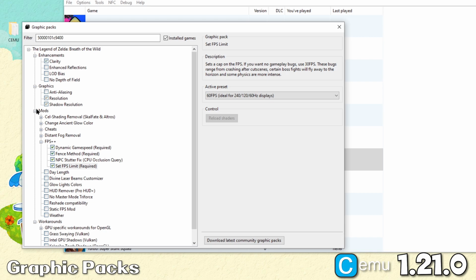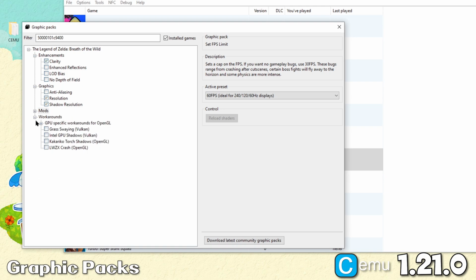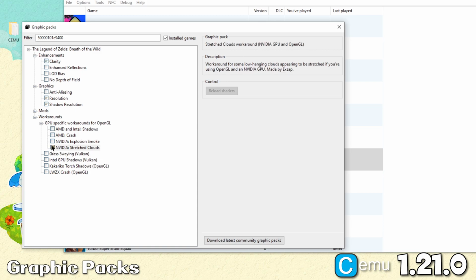Finally, under Workarounds, select the options appropriate for your graphics card. Since I have NVIDIA, I'll select the NVIDIA options. As a rule, OpenGL applies to NVIDIA, while Vulkan applies to everything else. And we are done with graphic pack setup.